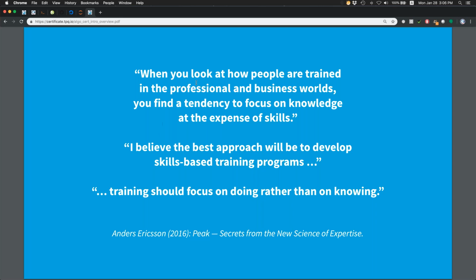And he said, well, when you have a look at how people are trained in the professional and business worlds, you find a tendency to focus on knowledge at the expense of skills. So this is like reading a book about driving or reading a book about swimming, but never jumping in a car, nor jumping in the pool. So we are mostly dealing with skills and not that much with knowledge.